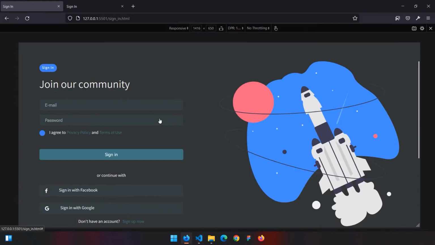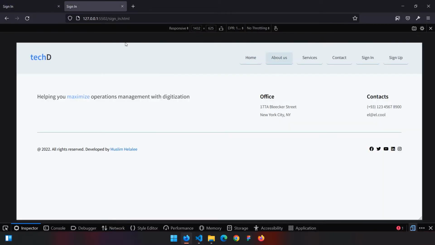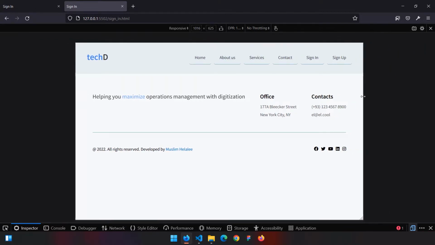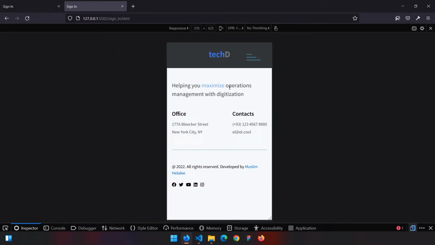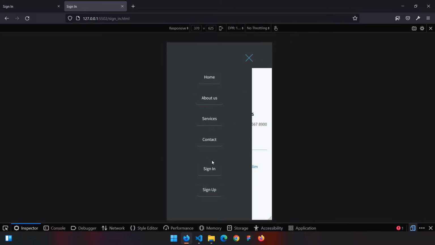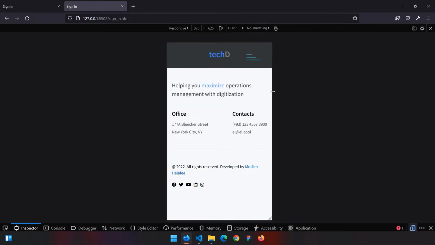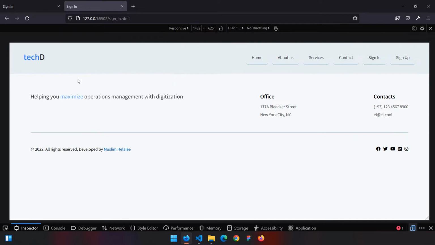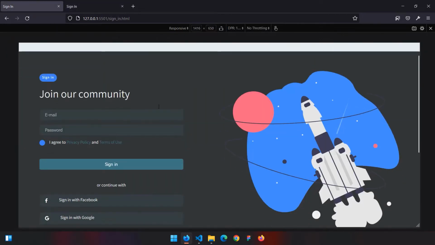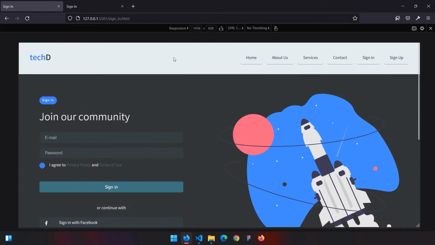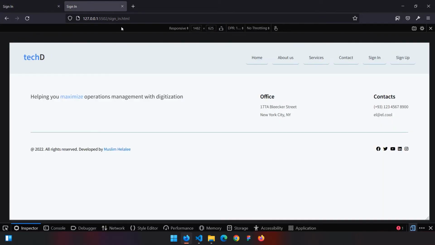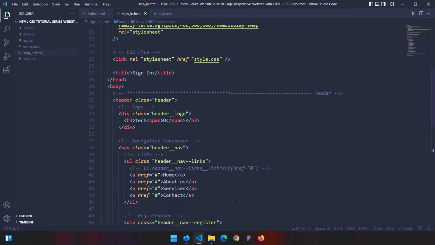So what do we have here? We have this header part, which is completely responsive. Because we have linked the same style sheet, we don't have to restyle everything all over again. It is completely responsive. We have our navigation and everything is working perfectly fine. The only thing that we need to add is that section in between. So this sign in, join our community section, is going to be in between the footer and the header. That's basically everything that we need to do in this lecture and in the next one.